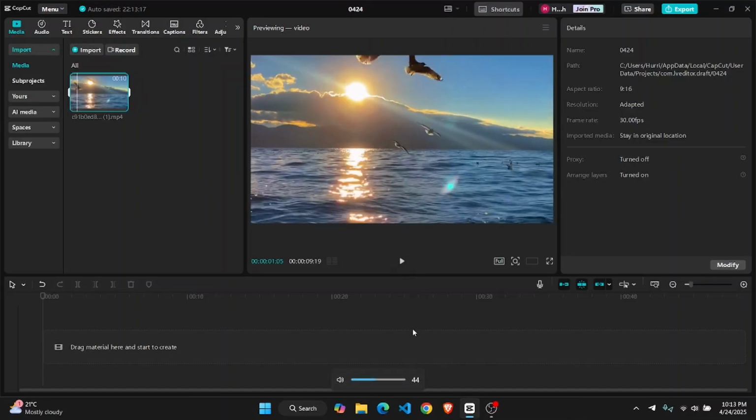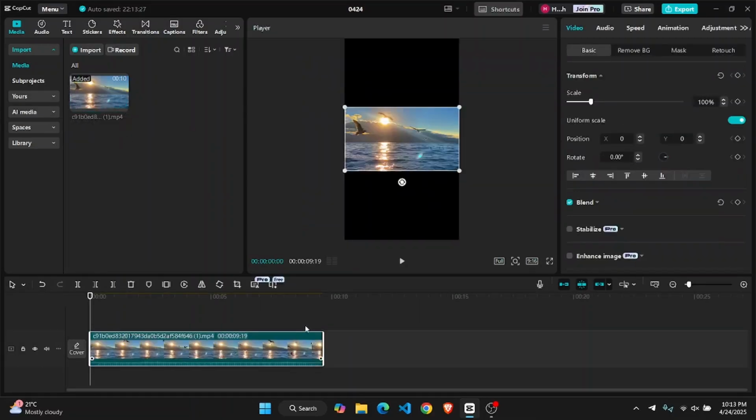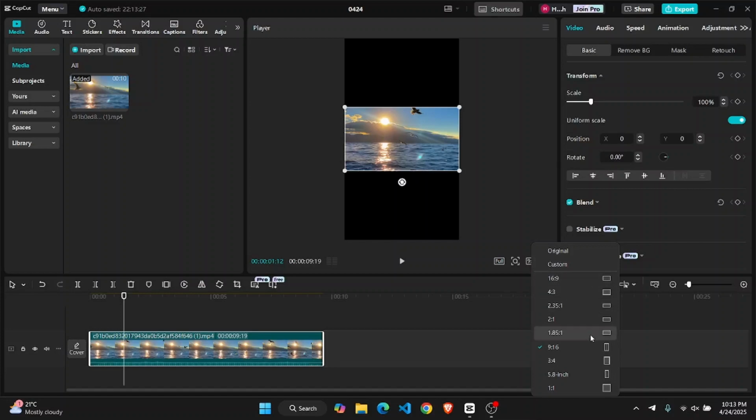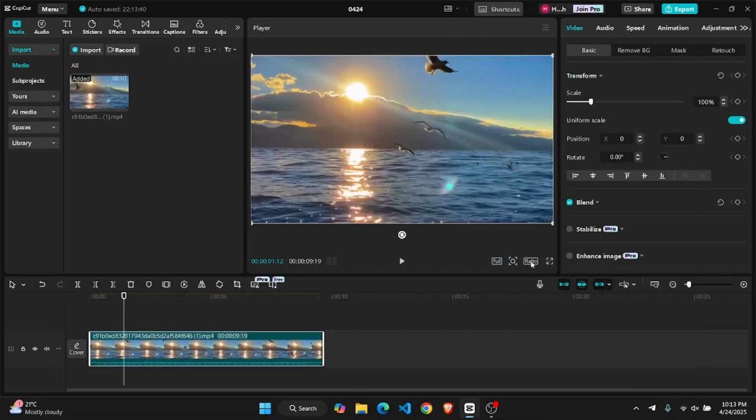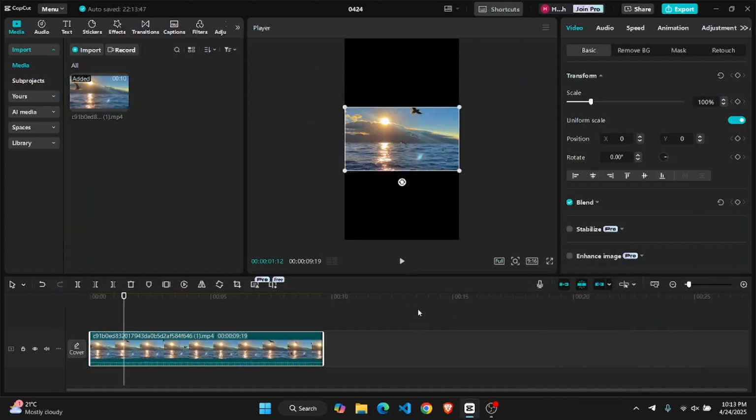So what I'm going to do here is add this to my track by pressing this plus icon. Now once you add this here, as you can see here, this does not look good. So what I'm going to do is select the scale and then change the ratio to 9:16, because if it's on the original, it will be full screen. Now I'm going to go ahead and just change it to 9:16, which is the vertical form.